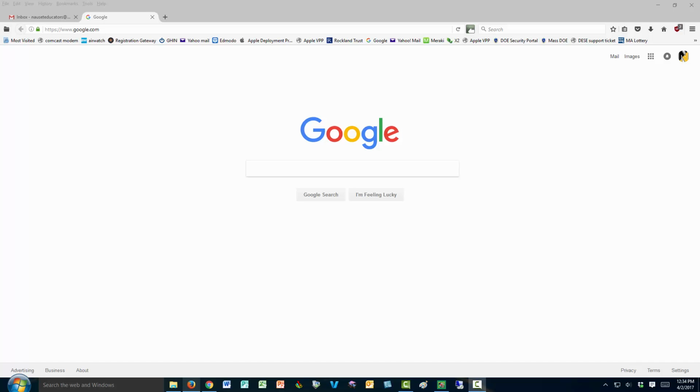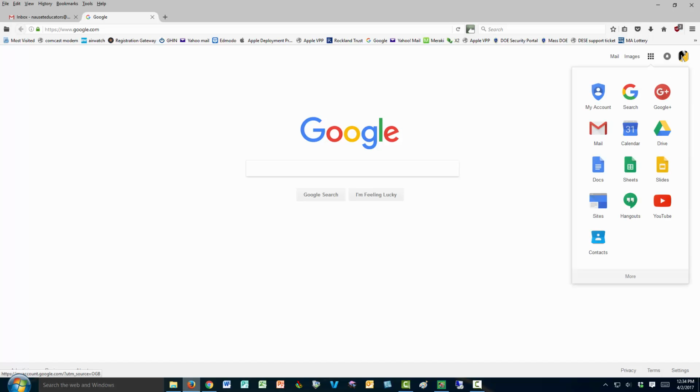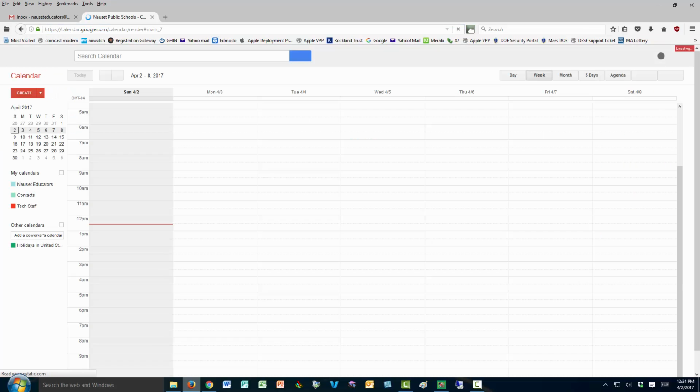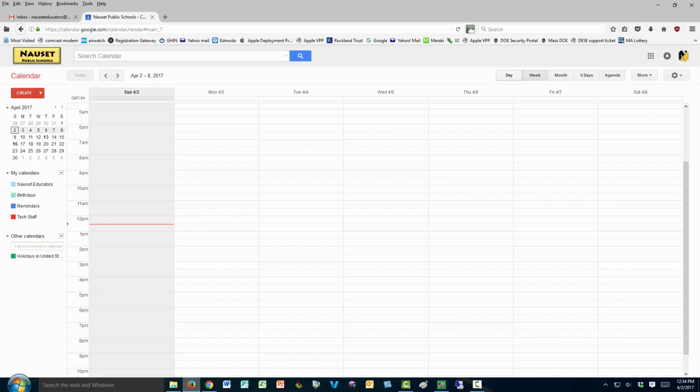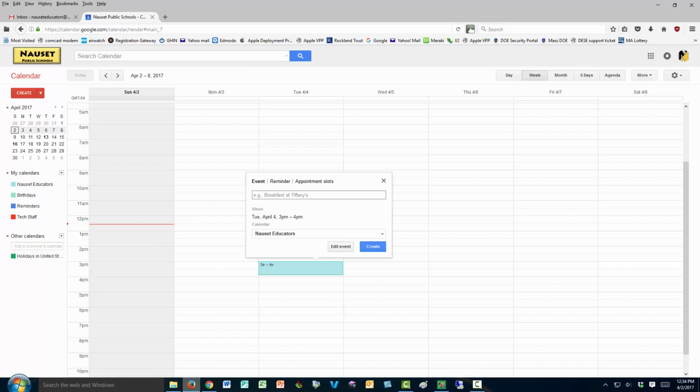So how do you create these appointment slots? They're pretty simple. First, you need to log into your account and select your calendar. You can do that through the Google Apps icon, or in your browser, type in calendar.google.com. Once there, make sure that you are either on the day or week view screen. The first thing you might do is click on the time that you want to have these appointments take place. Let's pick 3 o'clock, and we're going to make sure that instead of choosing event, we choose appointment slots.